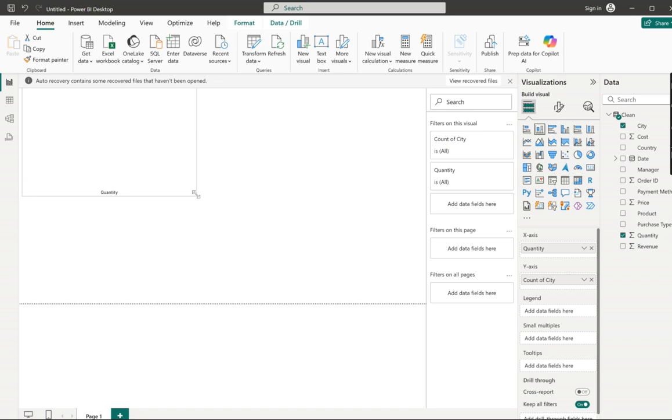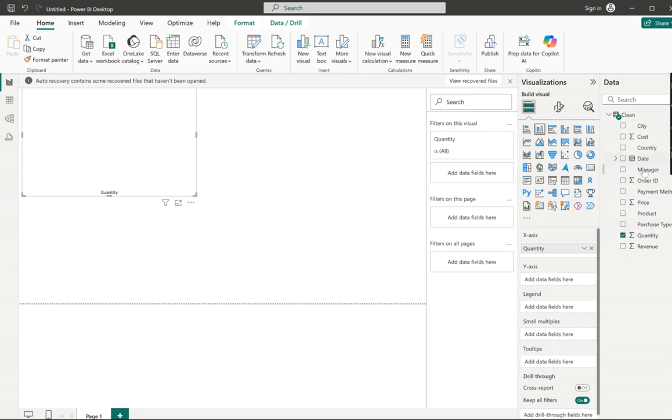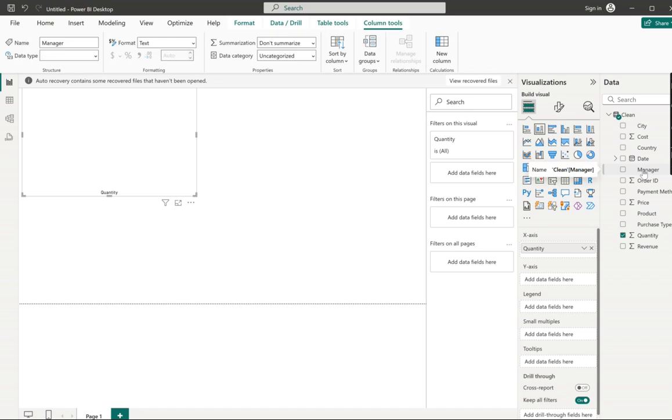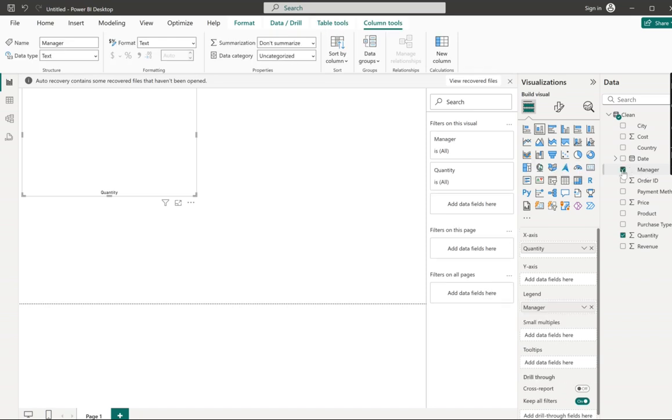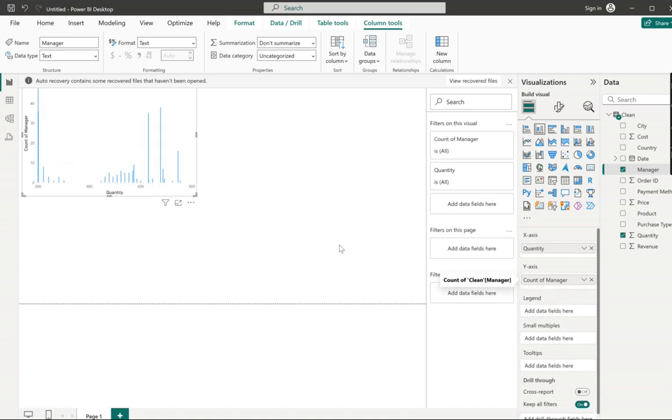Let me try to expand this visual so that it's going to be visible. So let me remove city and put something like the manager. Hope the manager is going to make sense. We have the quantity, then the manager should come here. I think now you can see the visualizations are coming.